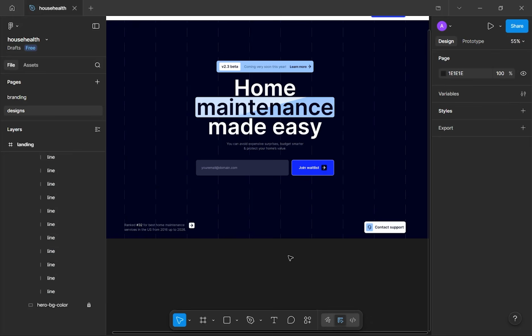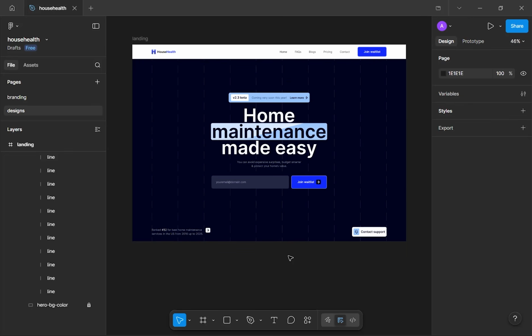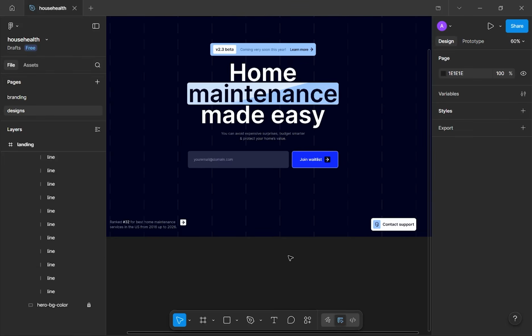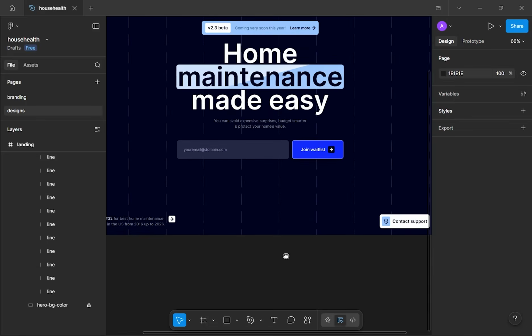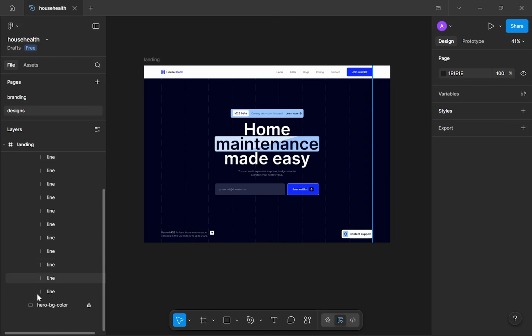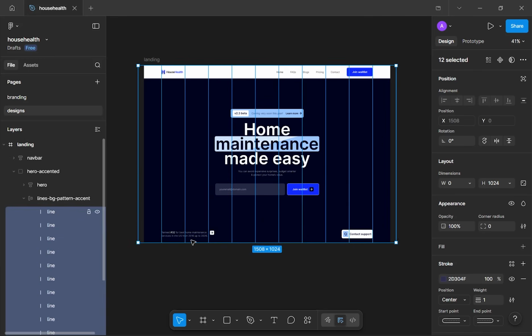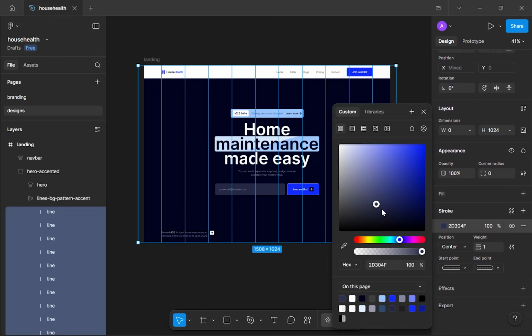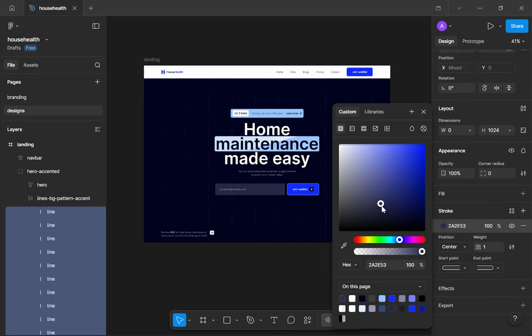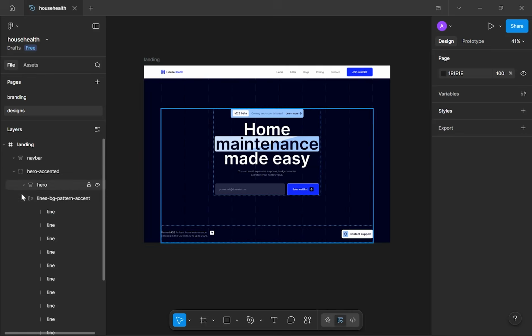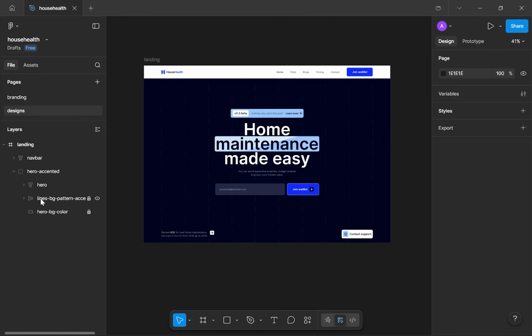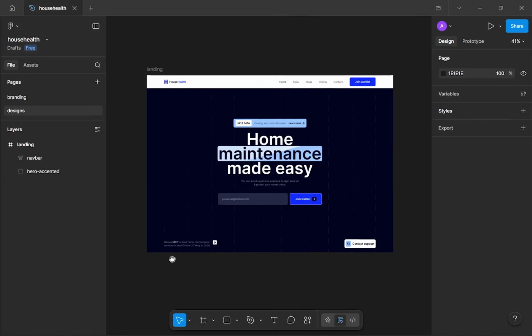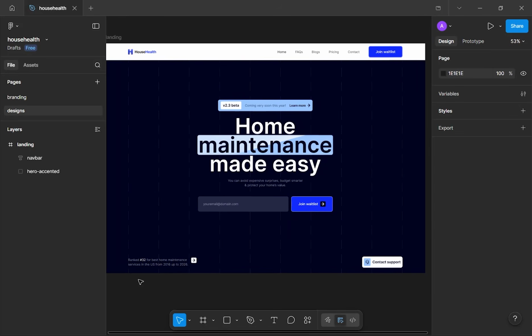Let's see. That looks good. Okay. Maybe let's decrease the contrast just a bit more. Let's go off to the grayscale here. Okay. Yeah. So let's lock these two layers. And that's it. Okay. That's a very nice hero section.